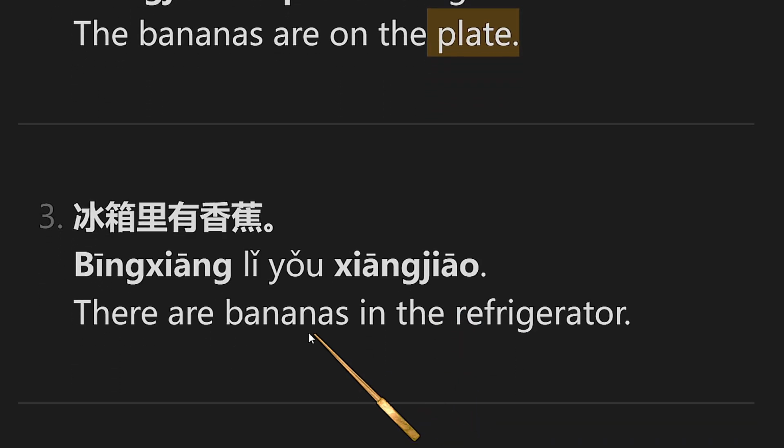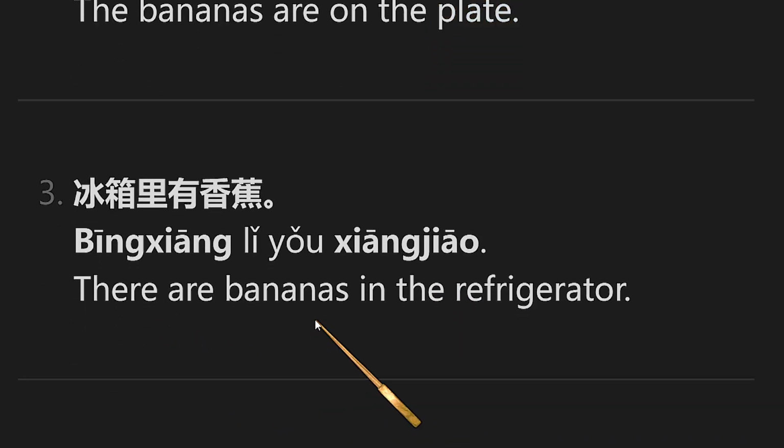And the last one, there are bananas in the refrigerator. 冰箱里有香蕉。冰箱里, inside of a refrigerator, 有, there is, 香蕉, bananas. So 冰箱里有香蕉, there are bananas in the refrigerator. Of course, it's inside of the refrigerator, so we need to use 里.